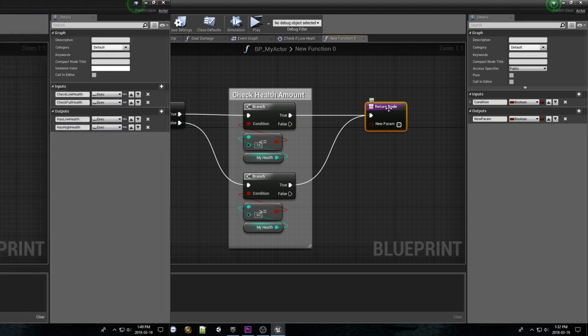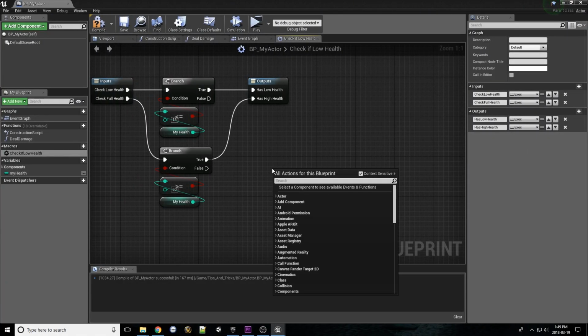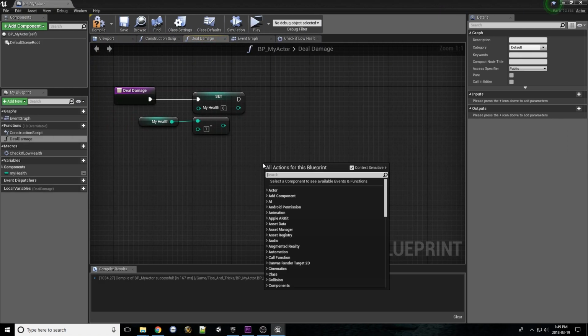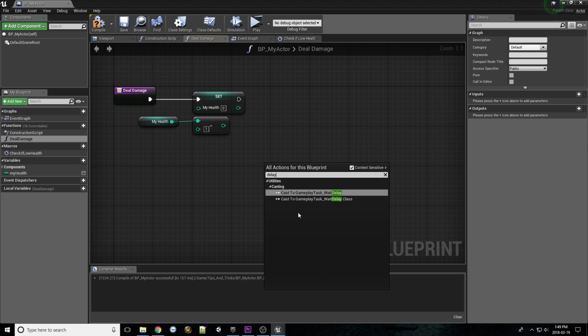Another unseen benefit to macros is that they allow the use of latent nodes within them. Latent nodes are nodes that delay the execution of code for a period of time before resuming. This is typically used for stalling while waiting for another event or system to do something.